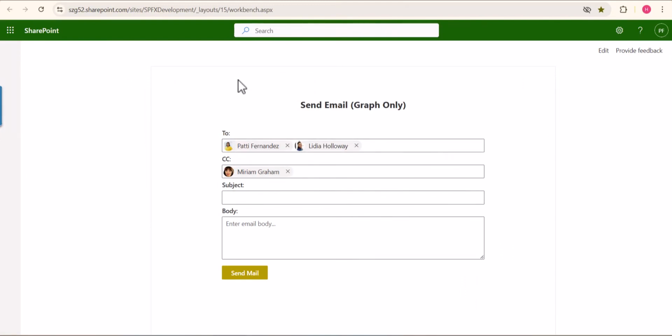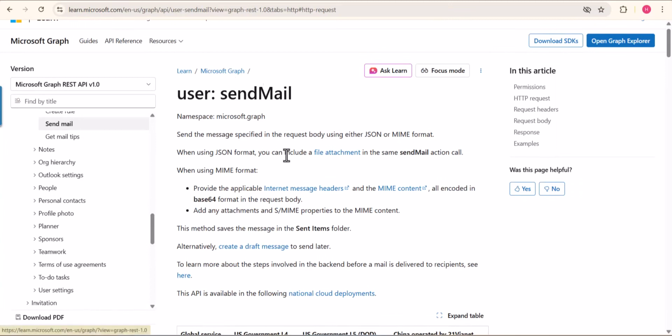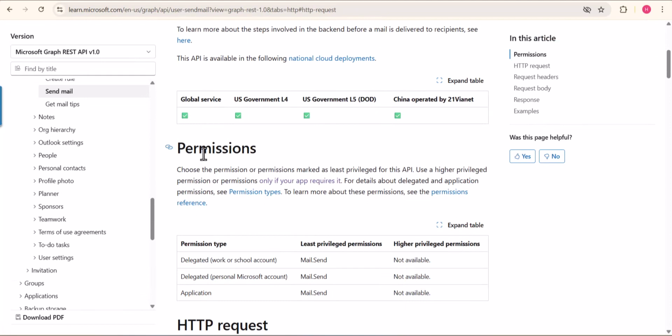Before we discuss the code, let's first understand what functions we are using from the Microsoft Graph API to send emails and how we can use Microsoft Graph API in our SPFx web part. So here you can see there is a sendMail method from Microsoft Graph. Using this we are sending the emails, and the permission required for using sendMail is Mail.Send.